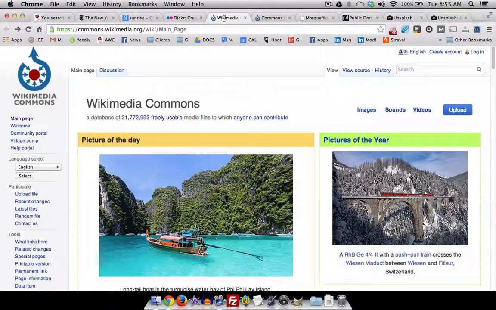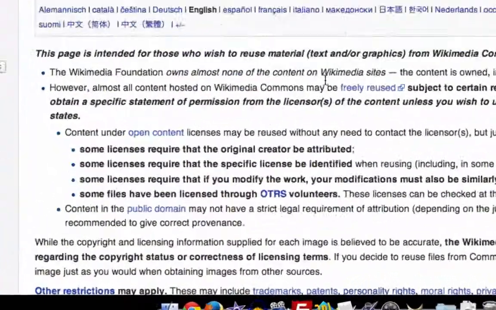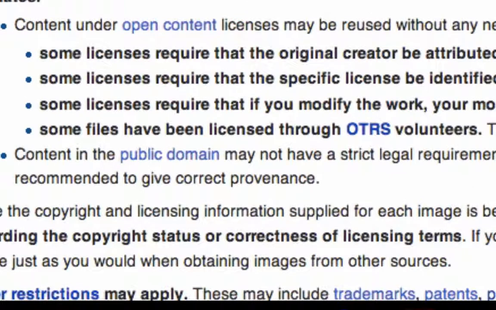Let me go over to Wikipedia, Wikimedia. Wikimedia has fabulous pictures. But once again, remember, look at the license. All of them might have a different license. Look at the license, and you will need to credit the source properly to do it legally.